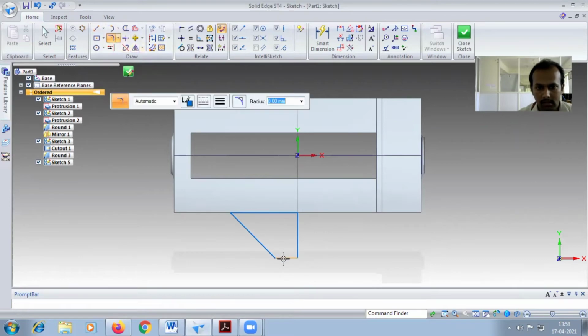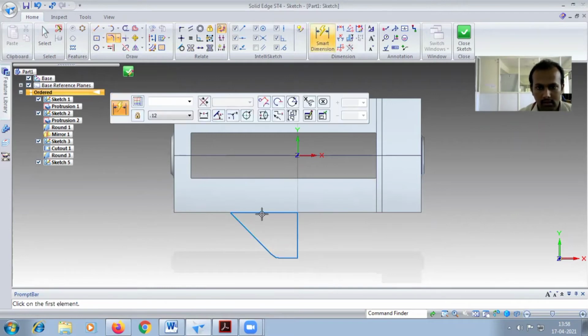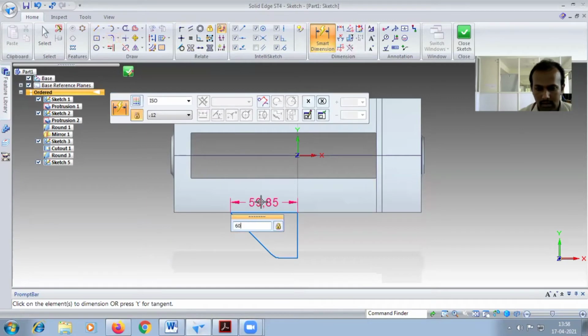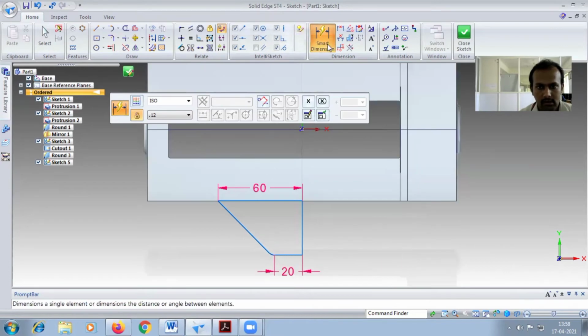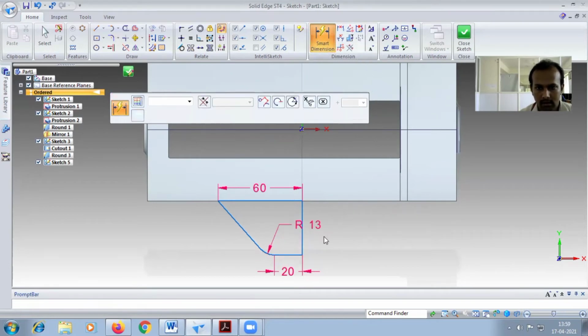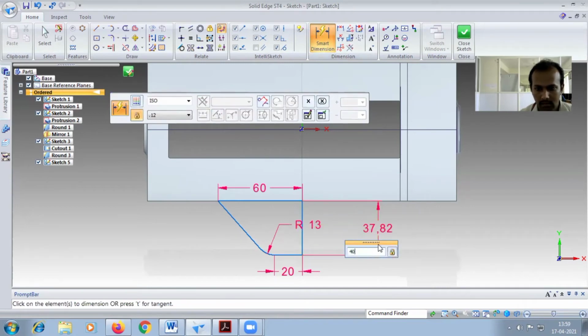Okay, so I am filleting this one initially, that is 13 is given. So after fillet you have to go for the smart dimension, that is the dimension is 60. And here another dimension, that is initially you have to give 20, both sides will be totally 40, and now the fillet changes. So give the fillet distance 13, see 5.5 is there, give the 13. And height it is given 40.